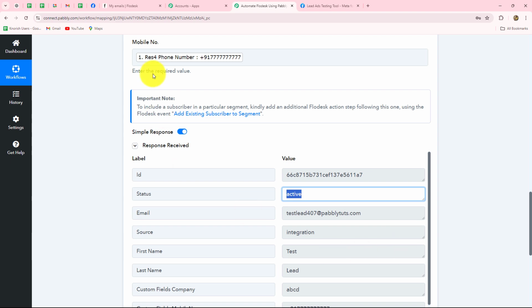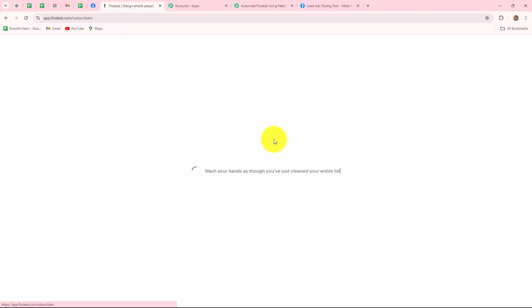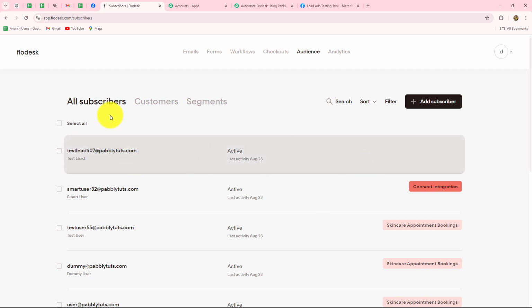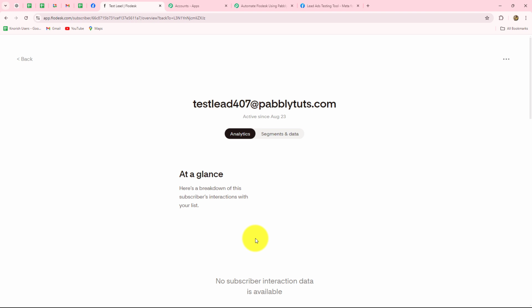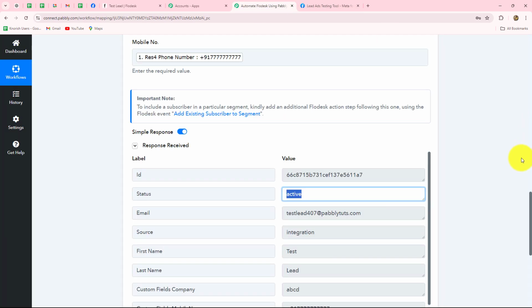So I'm going to take you towards Flodesk and we'll go to the audience section. And over here, yes, you can see that a new lead is created with the same email address. When we open this lead, here we have all the details of the lead. This means that the connection between our Facebook lead ads account and Flodesk is absolutely successful.